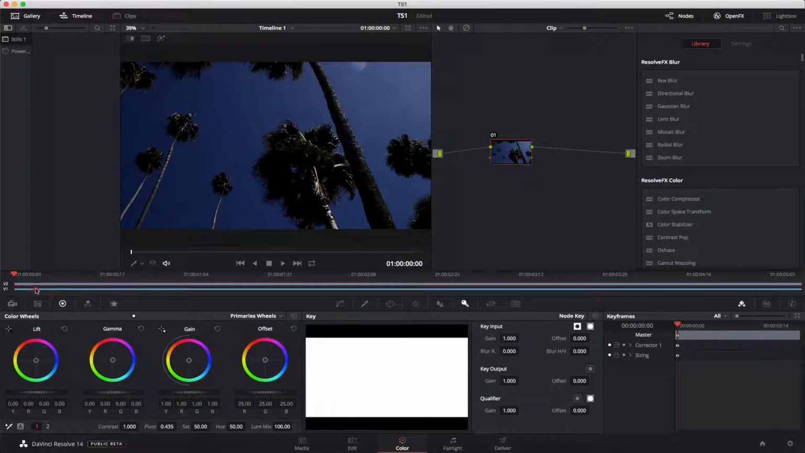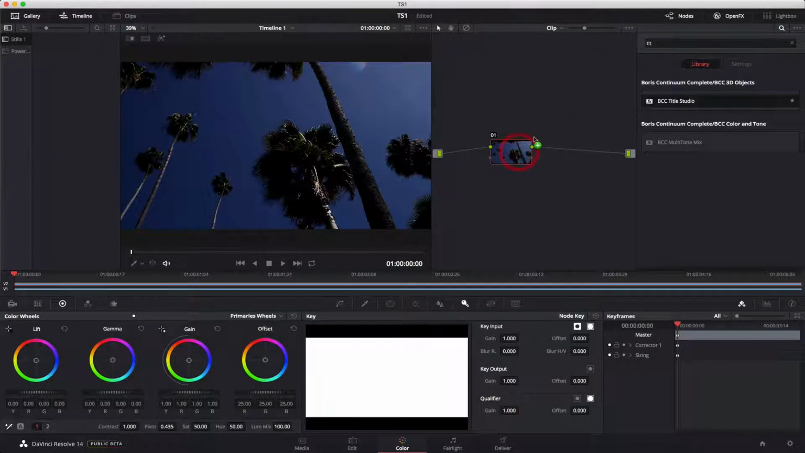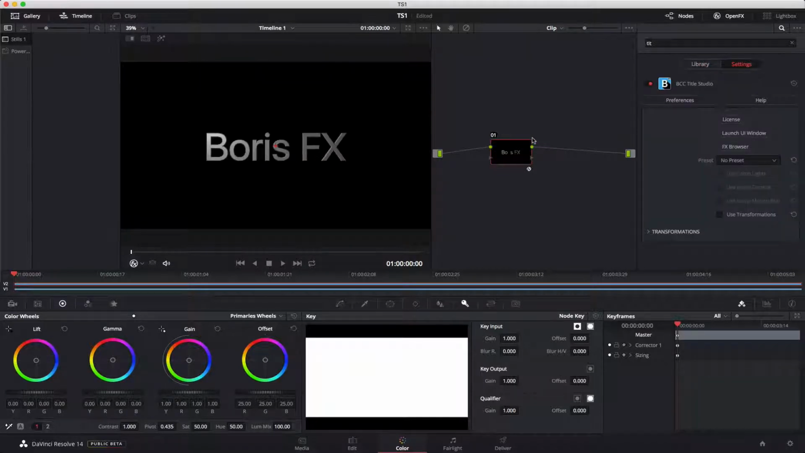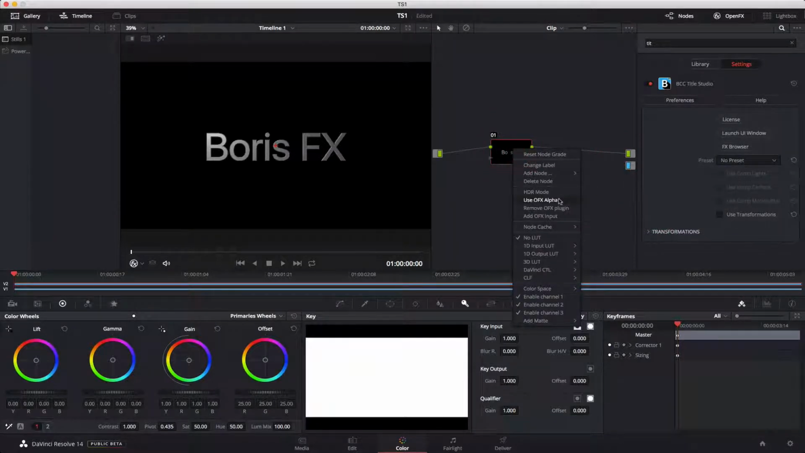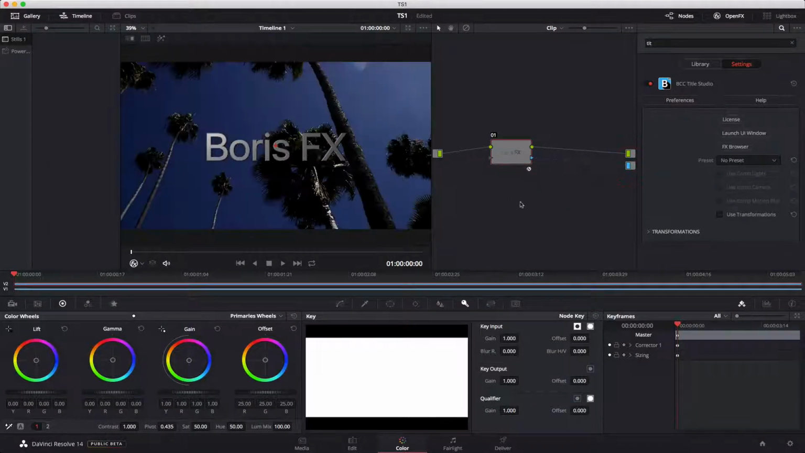In the Colour menu, I'll select the V2 track and drag the BCC Title Studio effect to the serial node in my pipeline. The default text object is added. I'll right-click on the output from my node pipeline and add an alpha output. Now I'll right-click on my Title Studio node and select Use OFX Alpha. The Title Studio effect in V2 is now composited over the background track in V1.